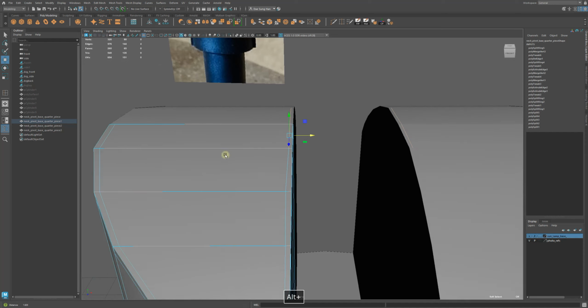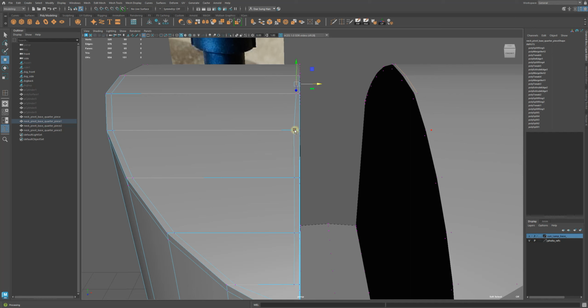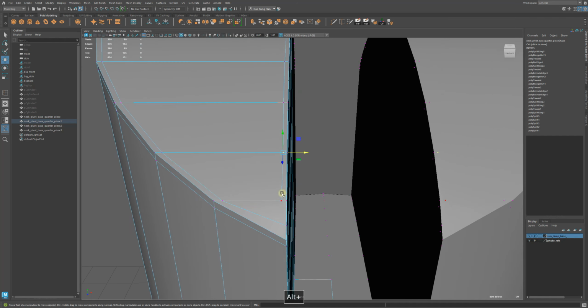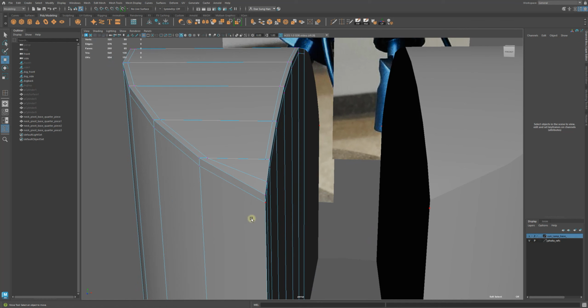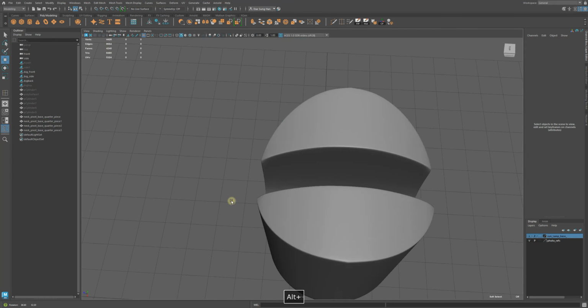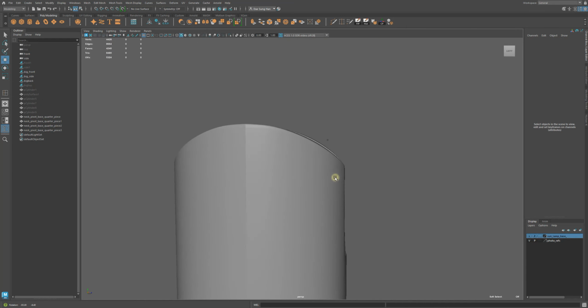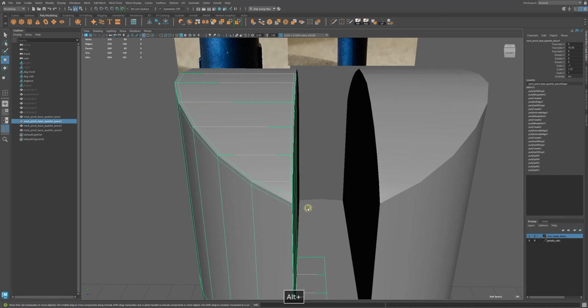Zoom in. Right, hold on the right mouse button, choose vertex, grab that, move it over, grab that, move it over, grab that, move it over, grab that, move it over. Good. This part I have to be careful. Right click, go to object mode, press 3. Okay, alright. Press 1.